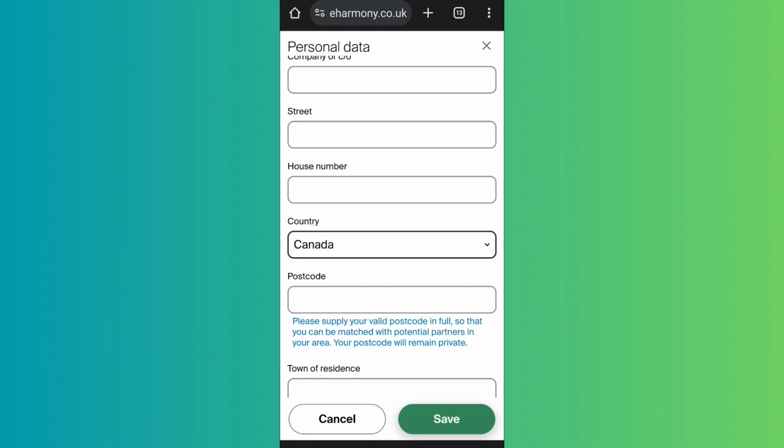After that, you will find profiles of people around your new area. So in this way, you can easily change location on eharmony. That's it for the video.